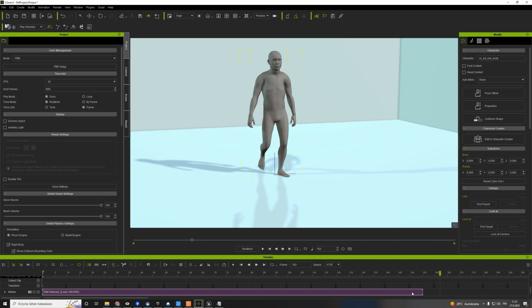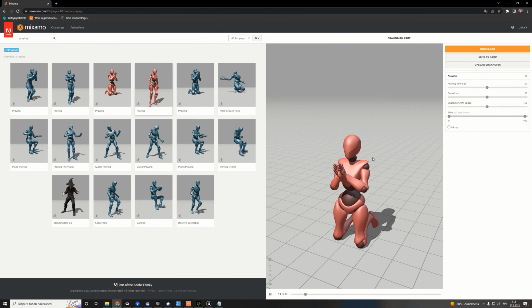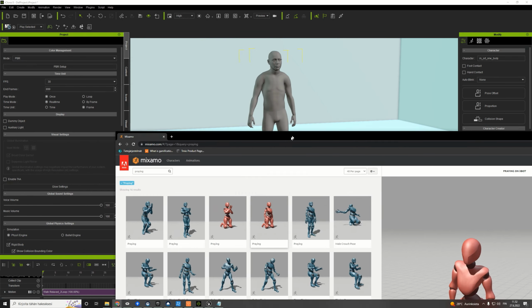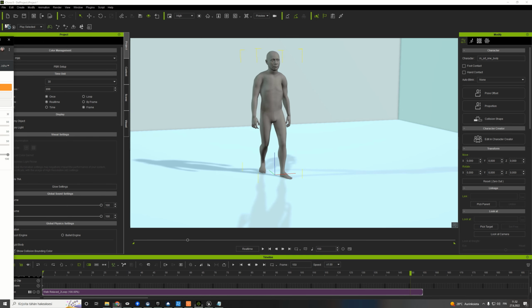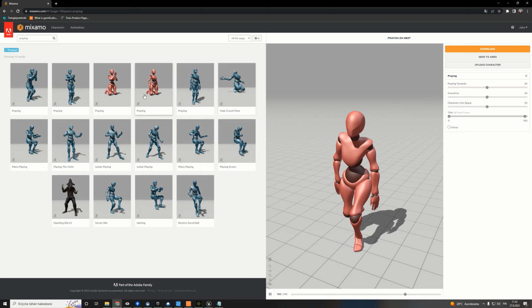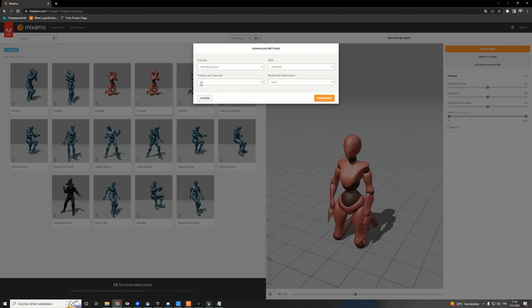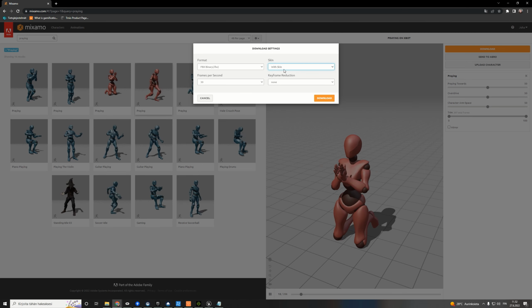Okay, now let's combine another animation to this. I opened the Mixamo, and I found this praying. So let's do the thing that this guy walks here and then kneels to pray, and let's see how we can combine these. So I'm gonna download this at 30 frames per second. Let's do only the animation, so without skin, and download.